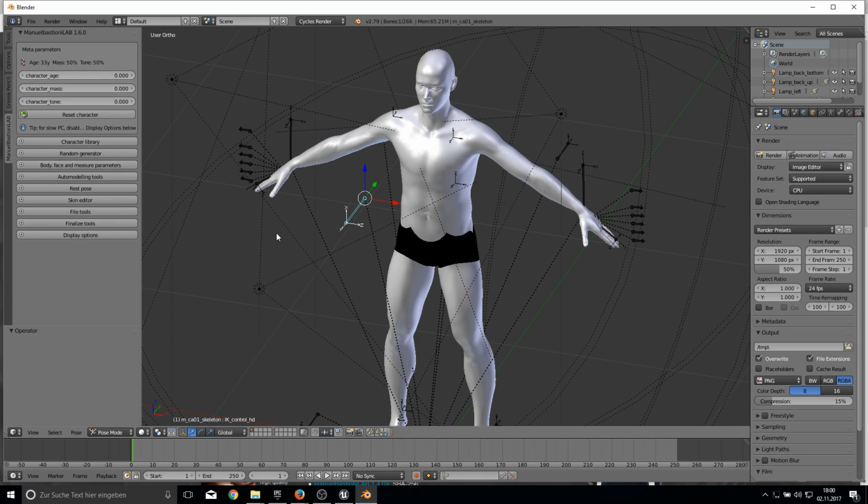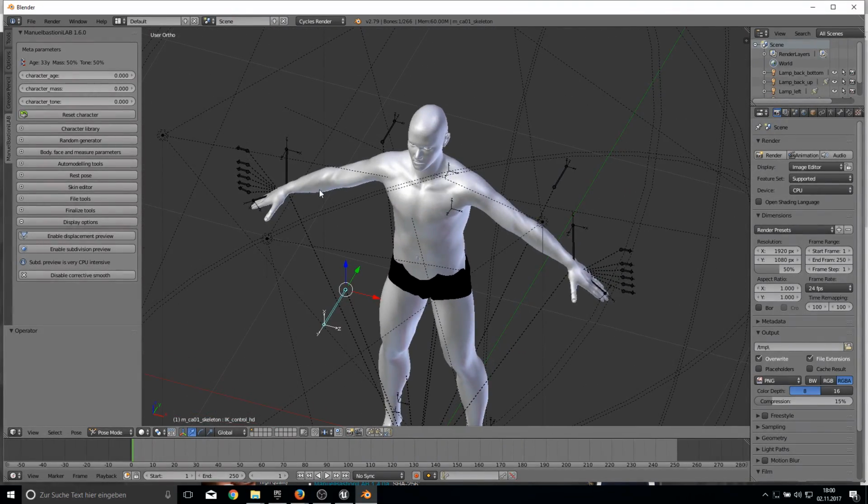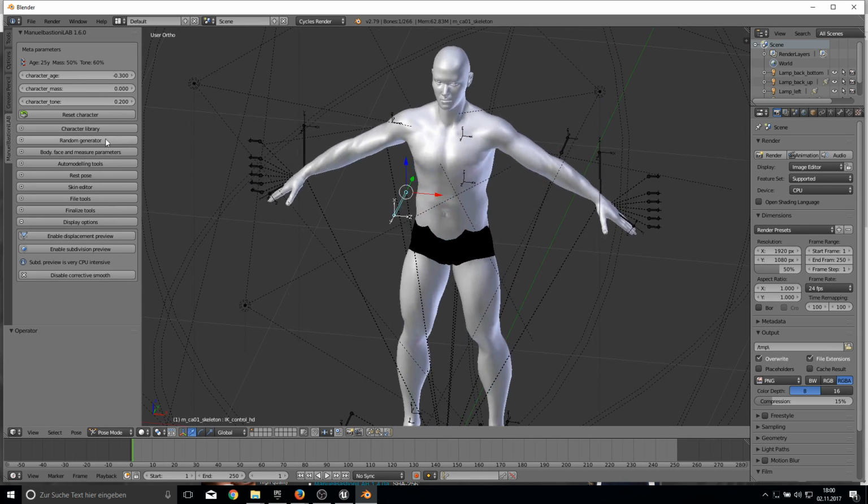Here's also a tip: if you have a slow PC, just disable the subdivision preview. I don't think that I have a slow PC, but I would just disable it so I get a much smoother view of my animation. So before we head to the animation, let's make a default character here. I will type in minus 0.3, to make him a bit younger, and give him a tone of 0.2, so you have small muscles here.